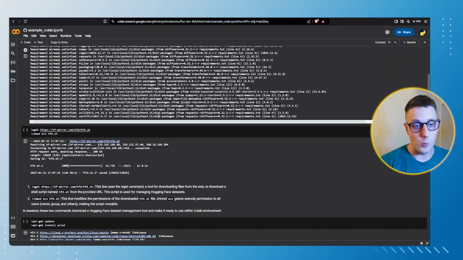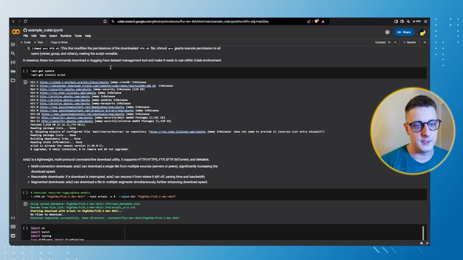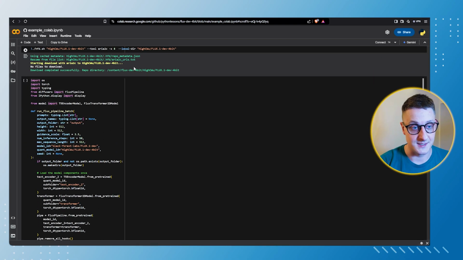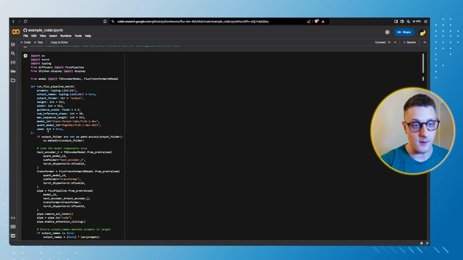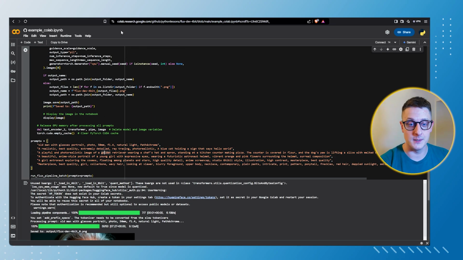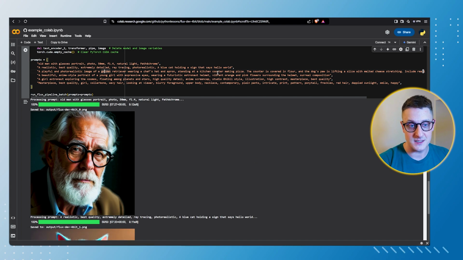We install the requirements, we clone some additional libraries, so it would download the required models and so on. And that's it. And we run exactly the same code as before with height and width of 512, and that's it. Here are 6 different prompts, and here are the results of these prompts.